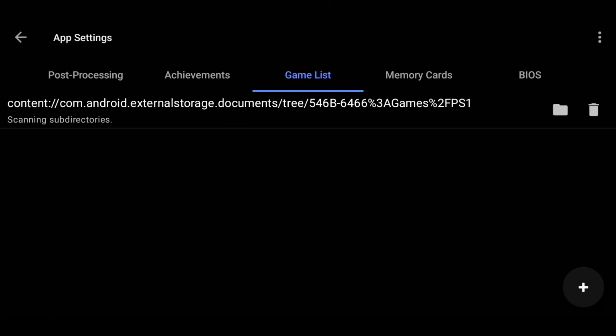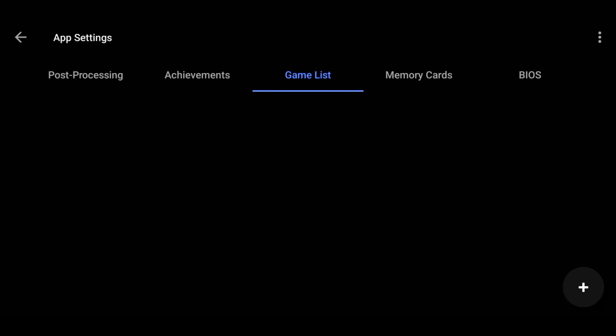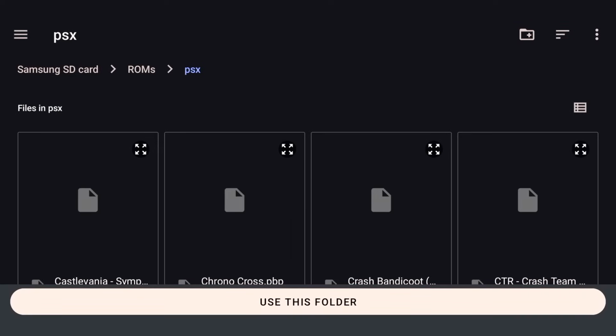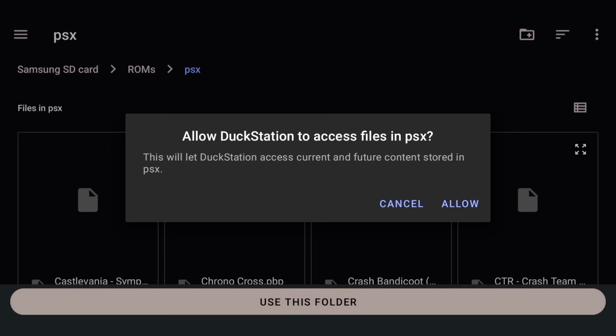But now that we've moved everything over into that ROMs folder, we need to change that. So I'm going to tap on that trash can icon to get rid of this old association. And now I'll tap on that plus button on the bottom right. Next, we'll navigate to the ROM/PSX folder. This is where the games are now being stored. We'll tap on Use this folder and then allow the permissions. And now we're good to go.